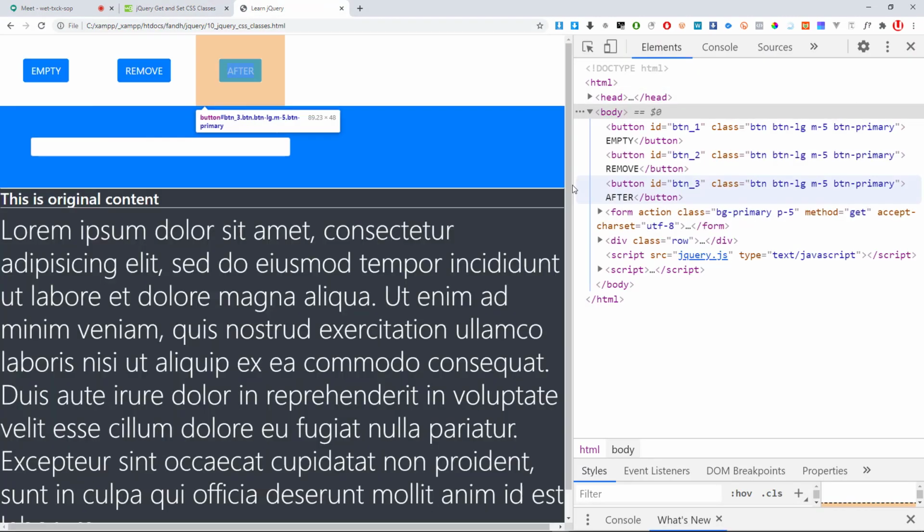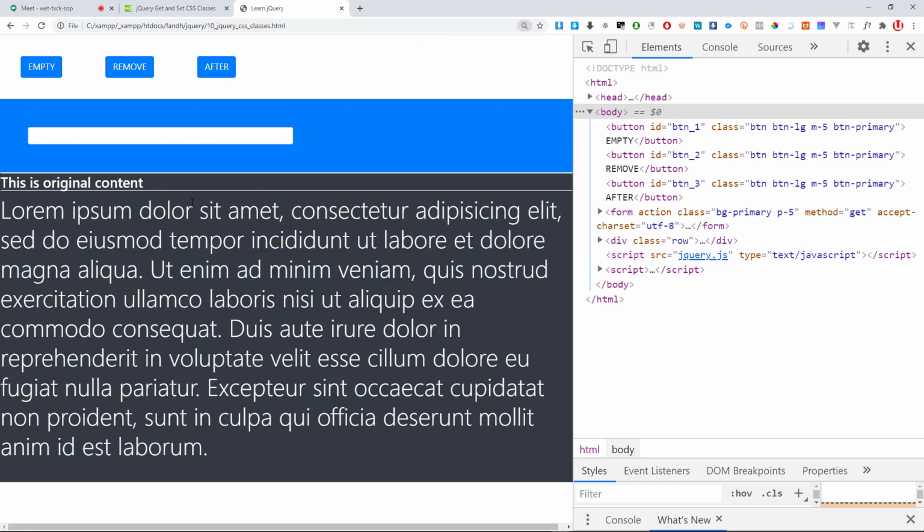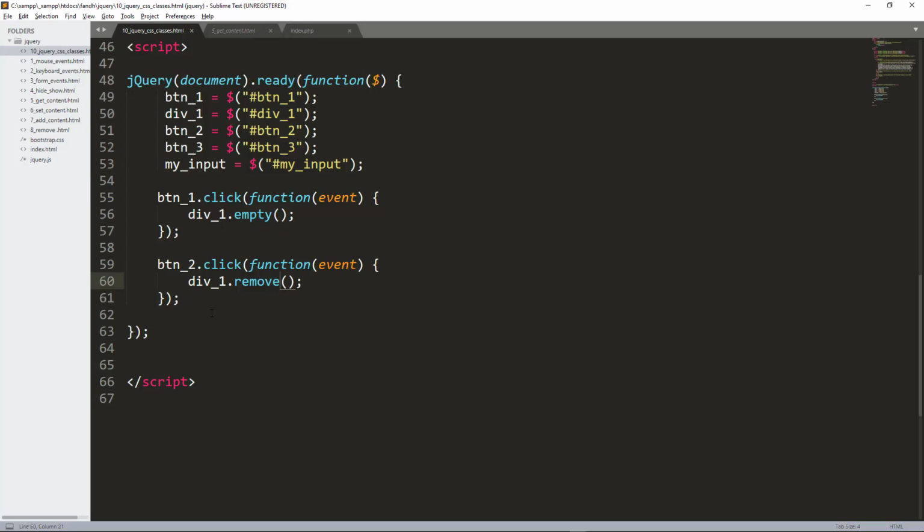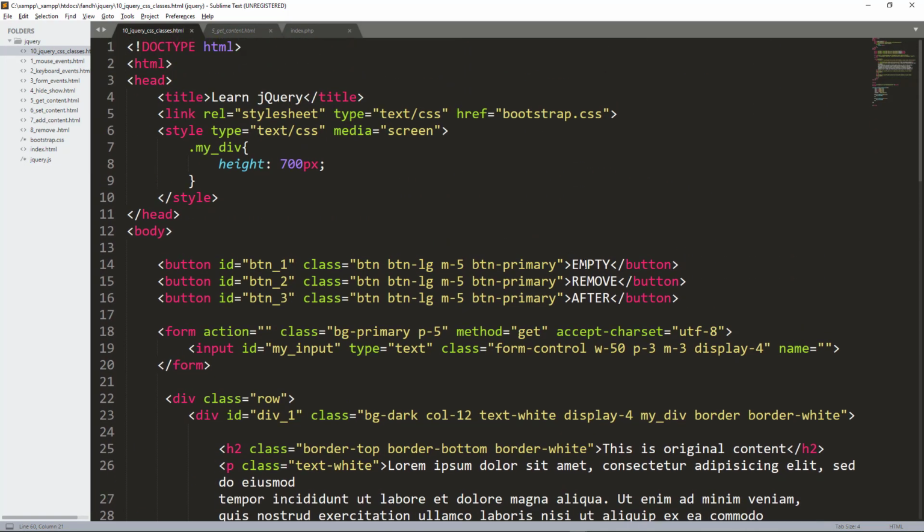So we say jQuery can help us to add a class and remove a class. So I'm going to make this one add class, and then this will be remove class, and this will be toggle class.